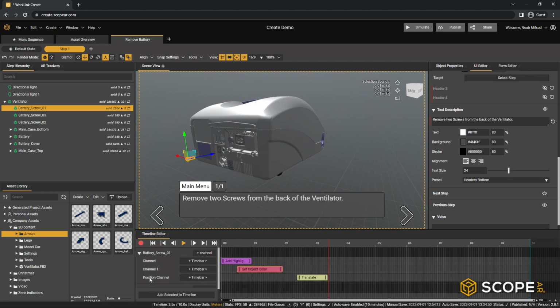And you can see the system has automatically added a new channel, a position channel, and then added in a time bar that corresponds to that translate that I just did. So I'm going to move this to make sure that it starts right after that object color ends. And if I click back to the beginning and now play, that highlight sphere happens, the color change, and then the screw moves out. And that's all a nice linear set of steps.